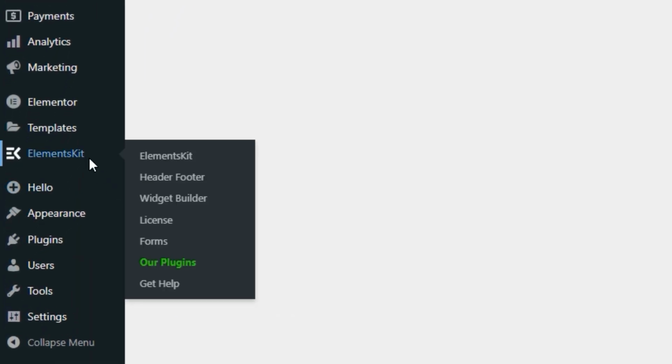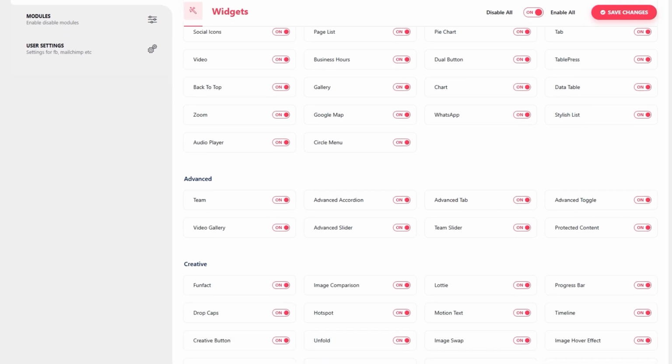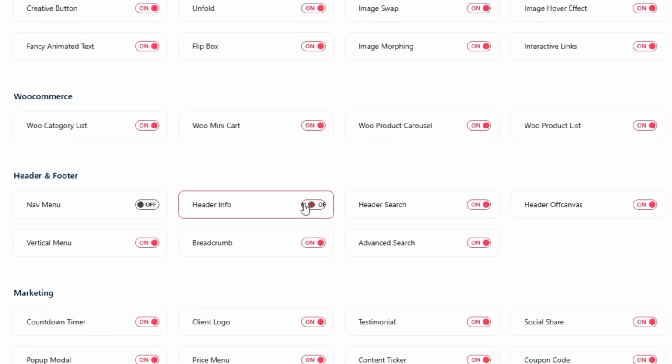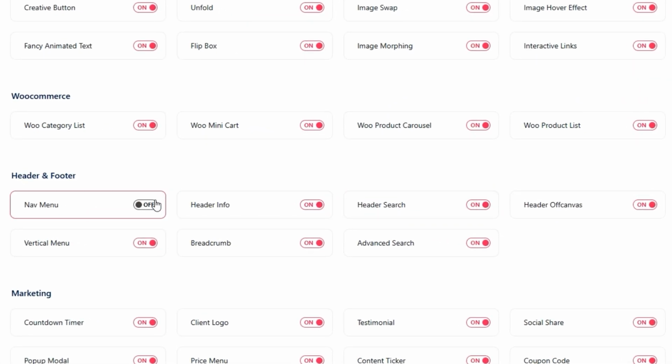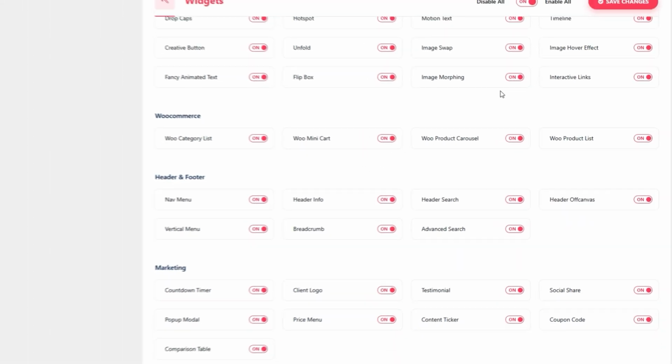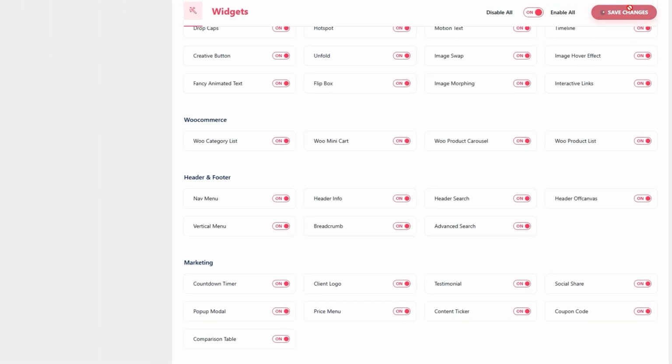Navigate to ElementsKit on your dashboard. Here, you have total control. You can turn individual modules and widgets on or off, keeping your website lightweight and fast. Only load what you use.